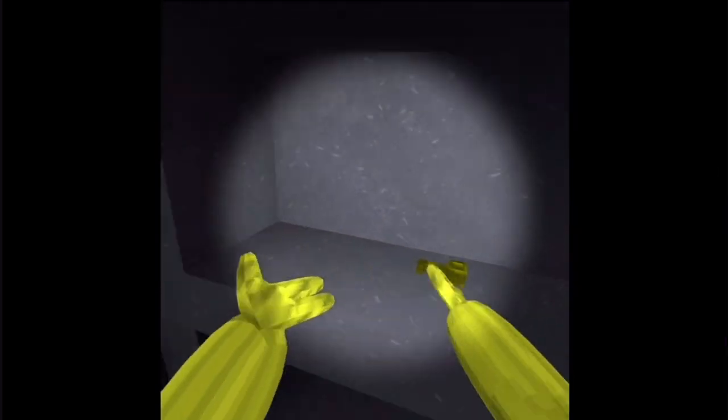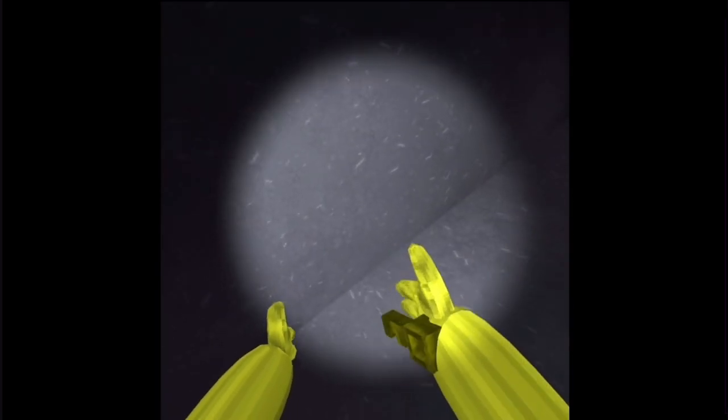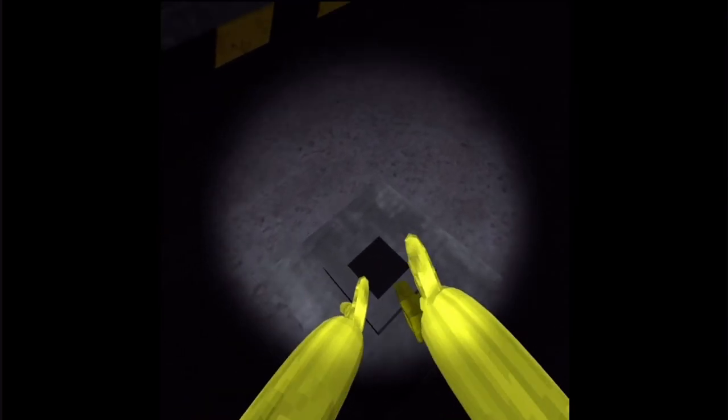So the key's right there. Come on, get it. Alright, got it. And that is pretty much all you do. Slap it in there. The door unlocks. It might be a little loud, but that's okay.